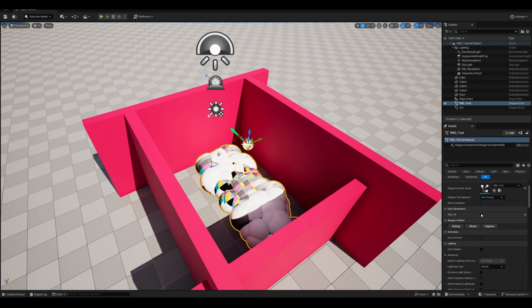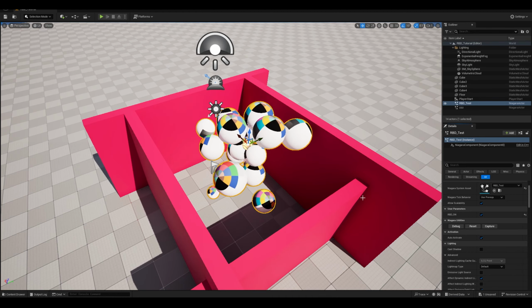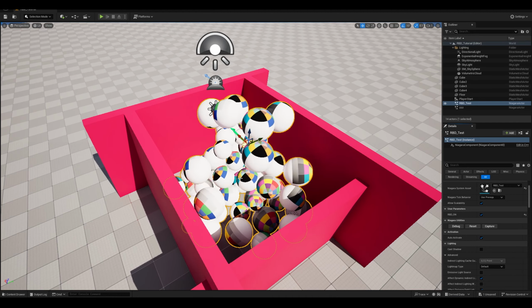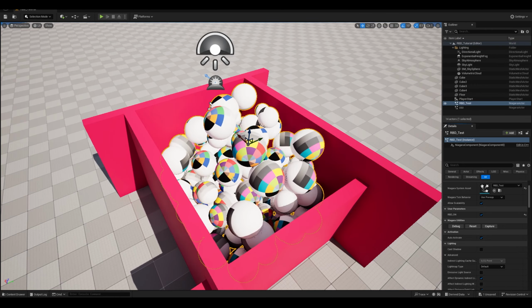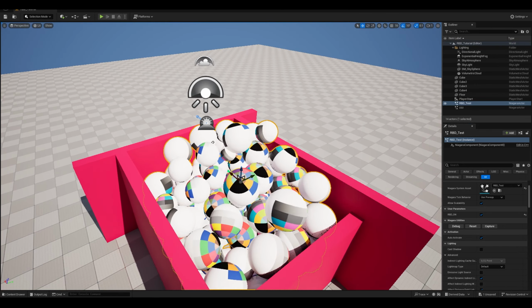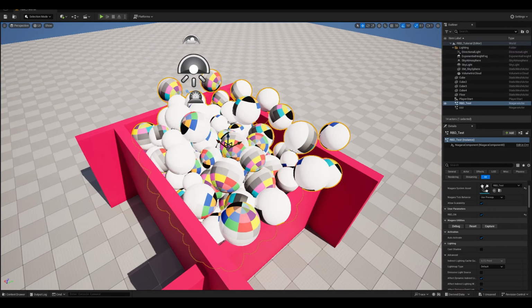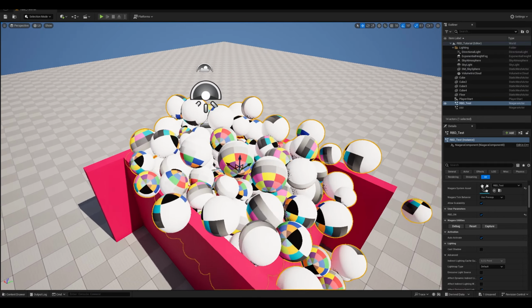However, let me enable this script that I made, and now particles will start colliding with each other and accumulate and fill this container until eventually they overflow. There we go.